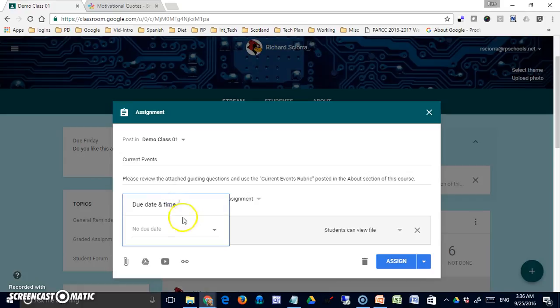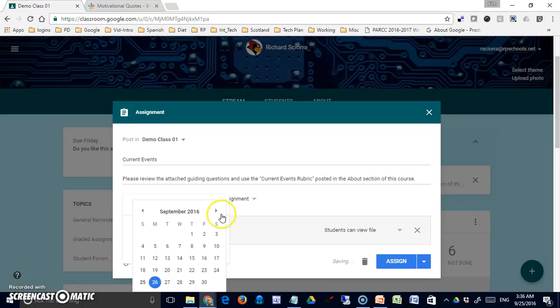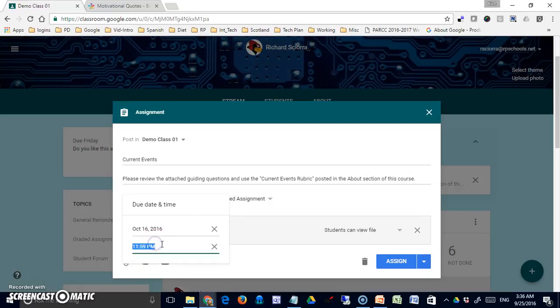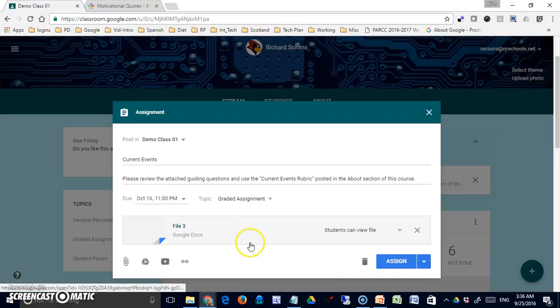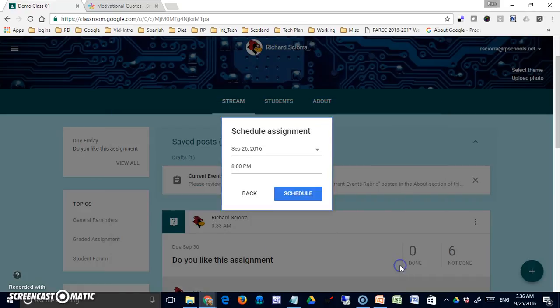Notice I have to pick a new due date. And since I do this every 2 weeks, I'm going to say instead of the 2nd, it's going to be on the 16th. I believe I said 11 p.m. Keep it consistent. The file is already attached, which is great. I've already made my reference, which is great. This time, instead of posting it, I'm going to schedule it.